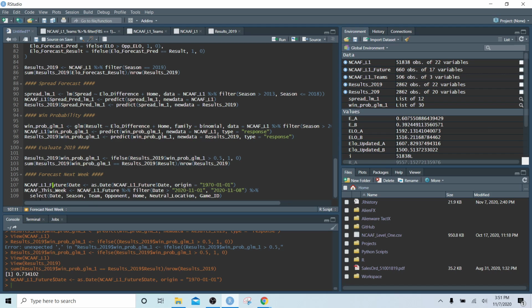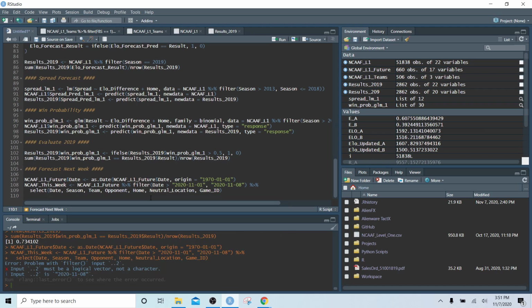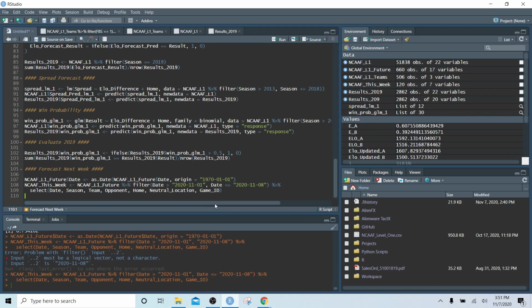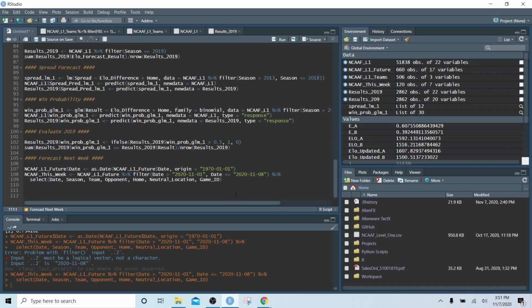We're going to do that by starting with the select function and selecting date, season, team, opponent, home, neutral location, and game ID. Let's execute that. Hopefully we get some games in here. Oh, because I didn't put a condition here. So date, and that's going to be greater than or equal to. Okay, and now we have 120 observations for our upcoming, quote-unquote, week, even though these games are actually being played as I'm recording this.